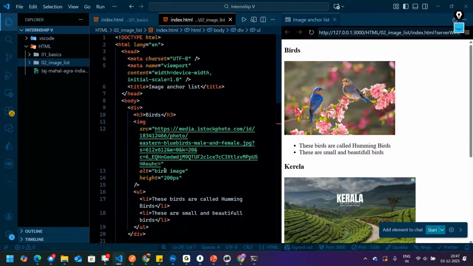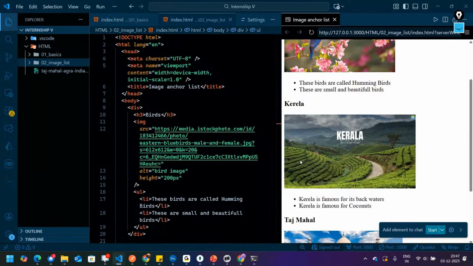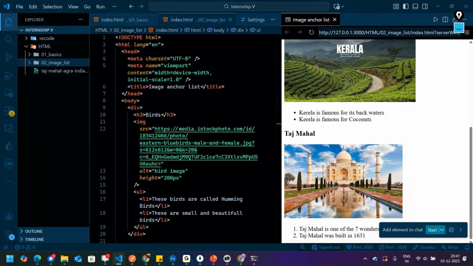Now, how to change the unordered list style. Style means how to change these dots to square boxes or empty circles. That you have to learn. Some little hard work you can do now. You can research. Definitely you will get it on W3Schools, GeeksforGeeks, and even on the official HTML website also you can get it.